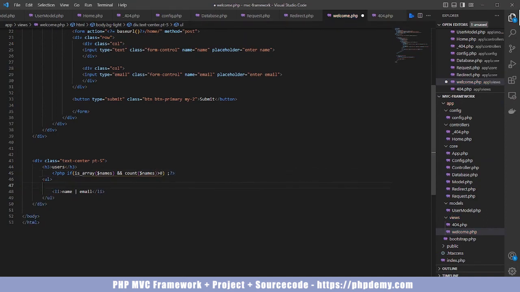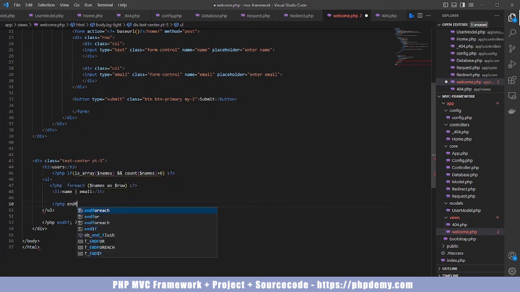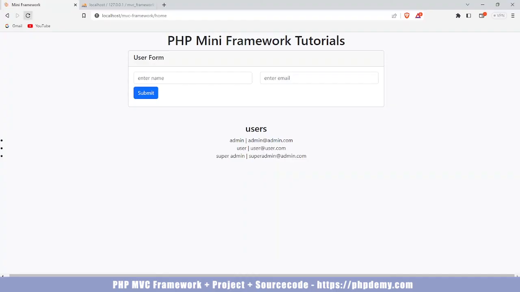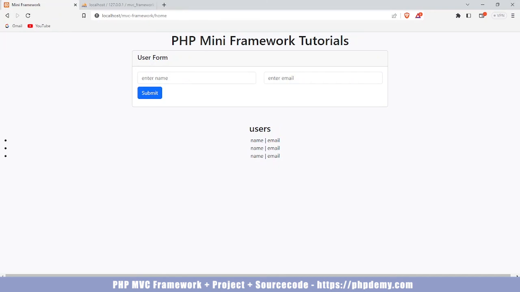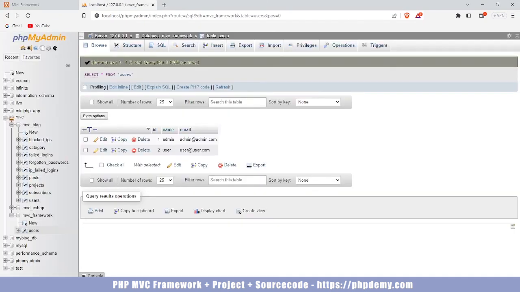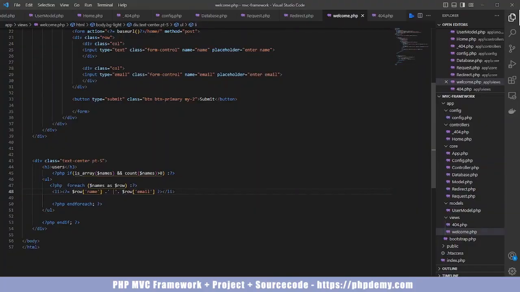Then we come down here. First and foremost, let's go down and end if before we forget. So we end if. Now we come here and say foreach, not forgetting our opening tag. So foreach names as, let's just say row, let's close that, and then here we end foreach. So if we refresh, we are going to have 3 items because we already have 3 items here. So we added the names foreach, and this is set.